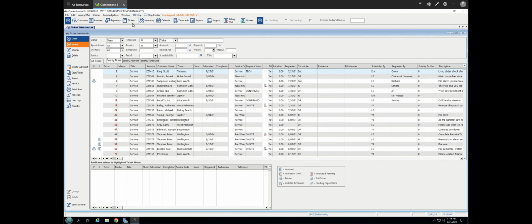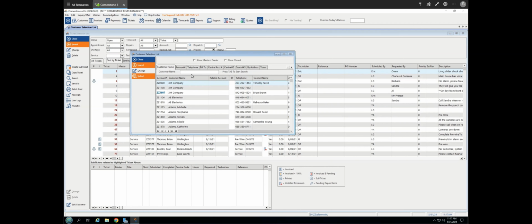This screen here is the quarterback view that allows you to look up different types of tickets by status, open or close, the type of service, shortage on parts, the technician assigned to it, even customizable dispatch statuses and priority numbers that you can assign. But in this case, we're going to go ahead and insert a new work order or service ticket.